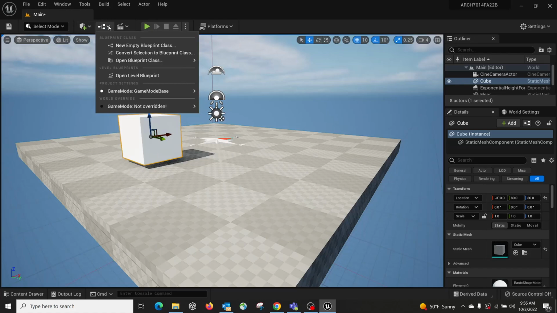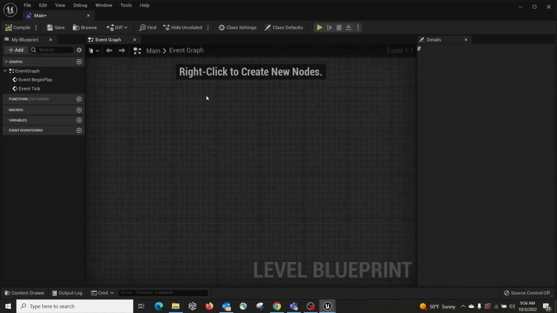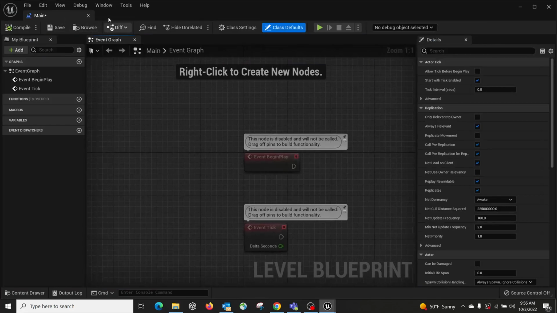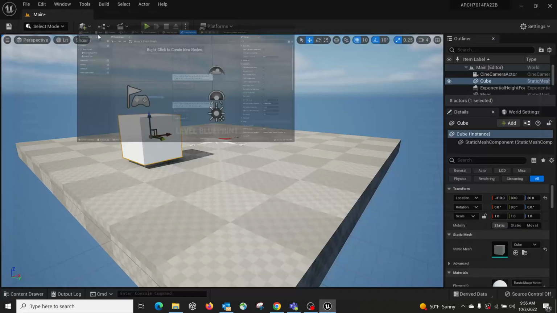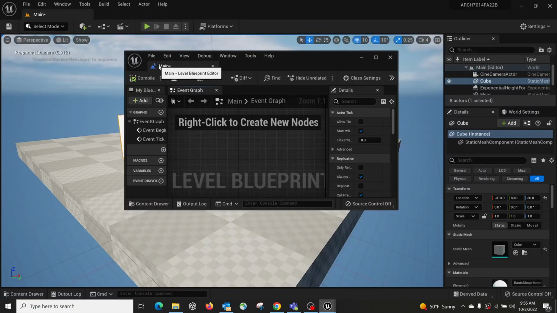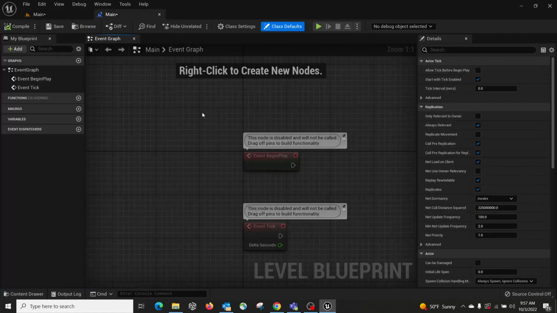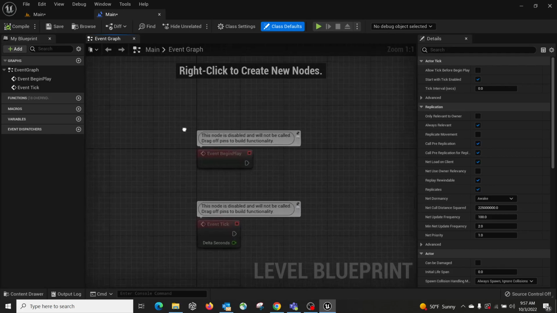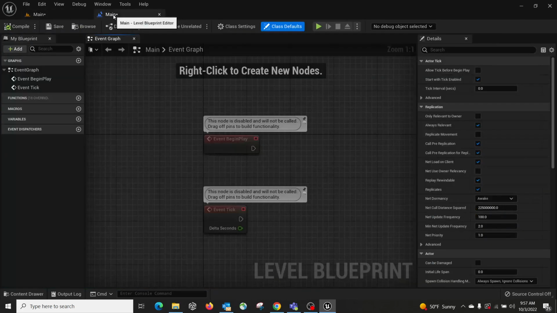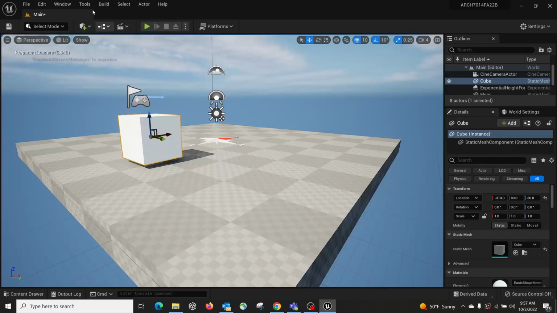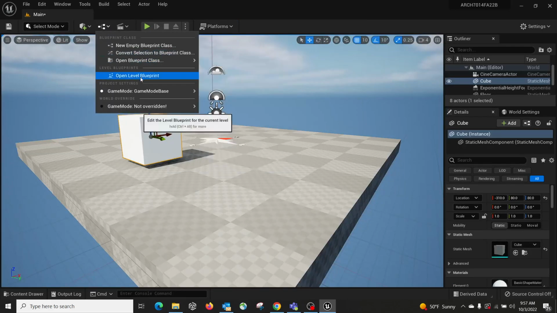The next one is the Blueprint. Blueprint is the scripting programming language besides C++ in Unreal. So here, if you open Level Blueprint, you can do some scripting. This is called the main level blueprint. You can dock this, so you can switch between the 3D level and the level blueprint. In the future we'll talk more about the level blueprint, but right now you can dock this window or close it. So that's a blueprint.